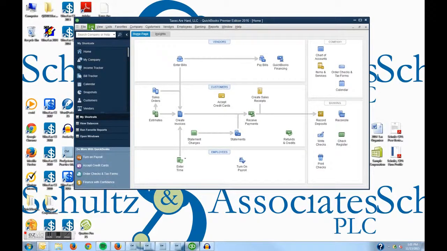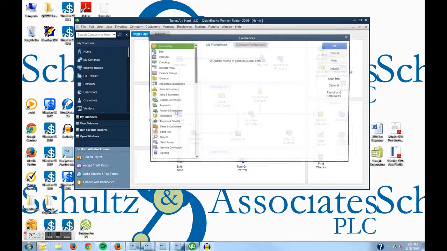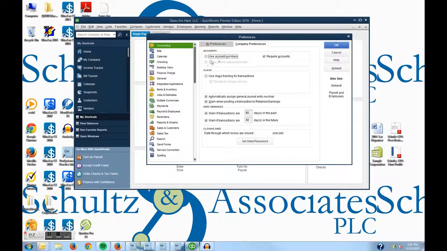So up on the word bar, we're going to click on Edit and go down to where it says Preferences. There are all kinds of icons here on the left. The first one is Accounting, so make sure it's clicked on Accounting, and then you're going to have two tabs. One will say My Preferences, the other one will say Company Preferences. Click on Company Preferences. Halfway down the screen, or maybe a third of the way down, is Use Class Tracking for Transactions. Click on that.